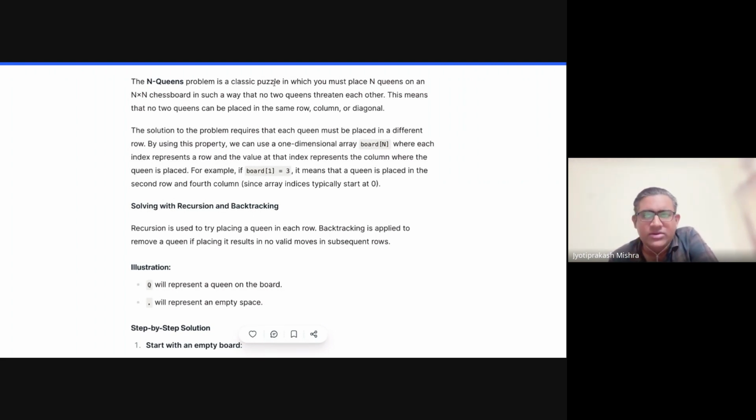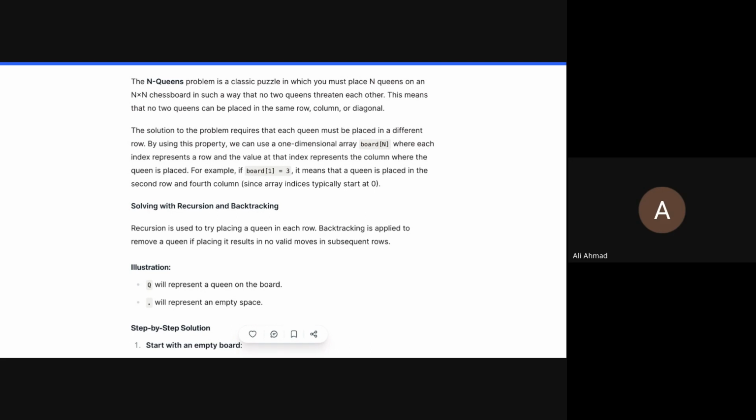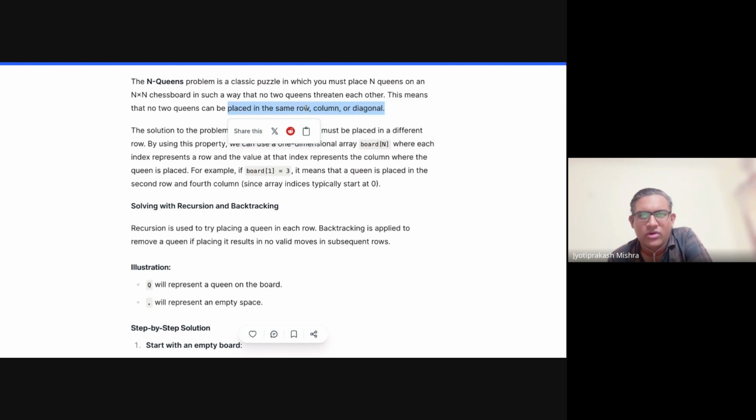So you have to place those n queens in a way, like what happens in a chess board. When can one queen attack another queen? Does anyone know? If the separate queens are in front of each other or in the same diagonals as each other. Correct. So if they're placed in the same row or column or diagonal, then they can attack each other. So you have to place them in such a way that no one can attack any other queen.